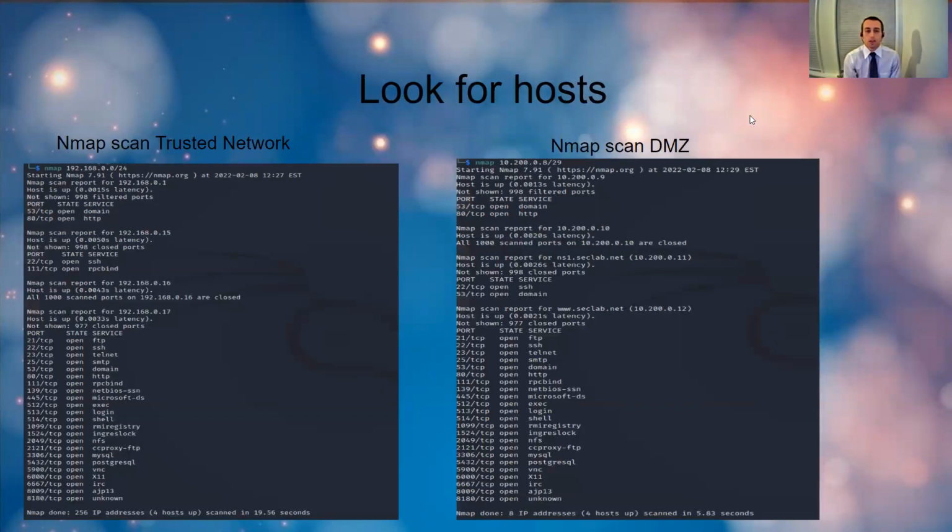A general thing I did was just an Nmap scan, which would show potential hosts that were open in the different networks. Even though I was provided a lot of information in regards to the IP address and other things, I was able to do a general Nmap scan to see which hosts were open.